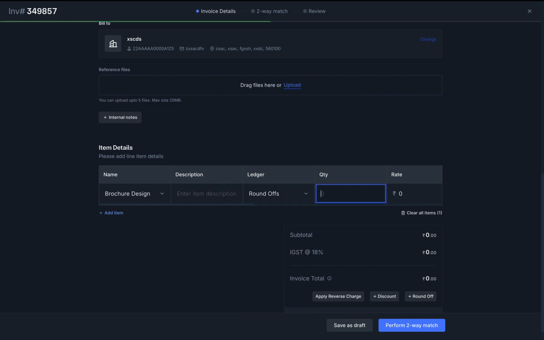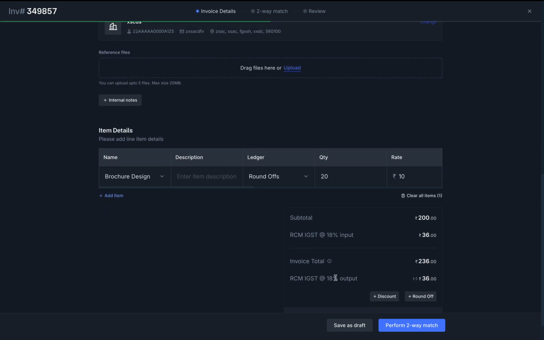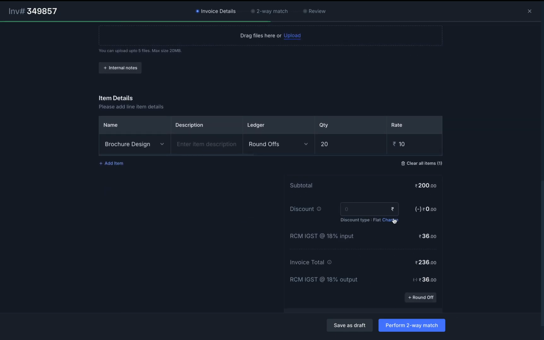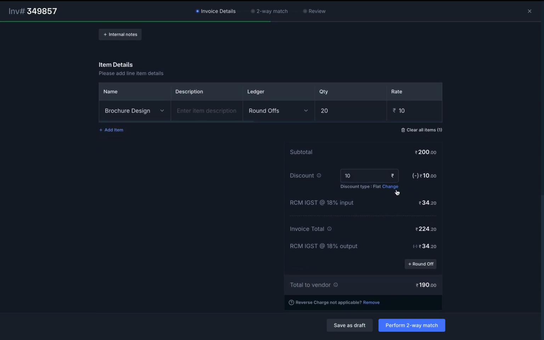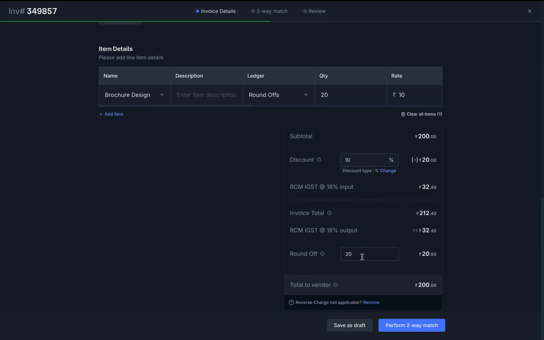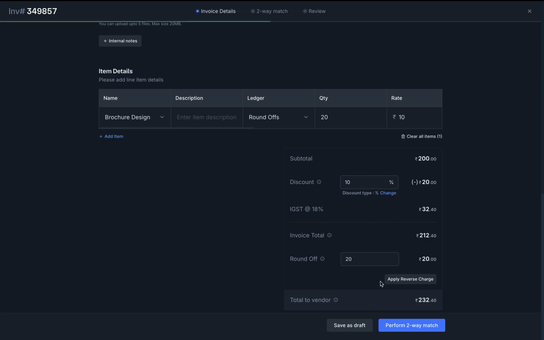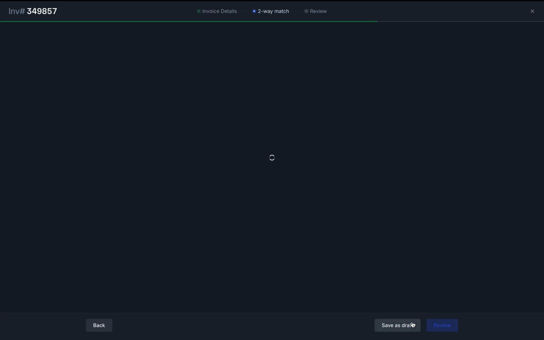Description, quantity is 20, rate is 10, and reverse charge. Okay, discount 10, and change it into percentage and 10%, and then round off of 20 rupees, so that's 200. Okay, and remove reverse charge, perform two-way match.